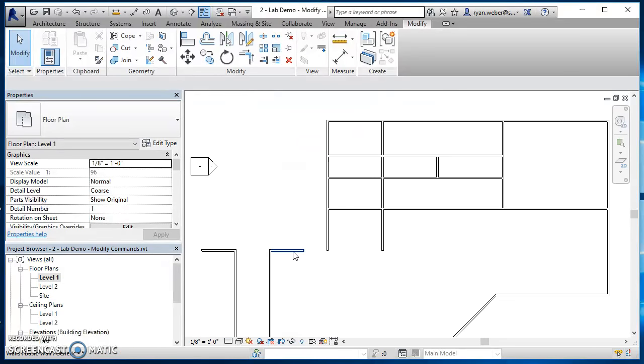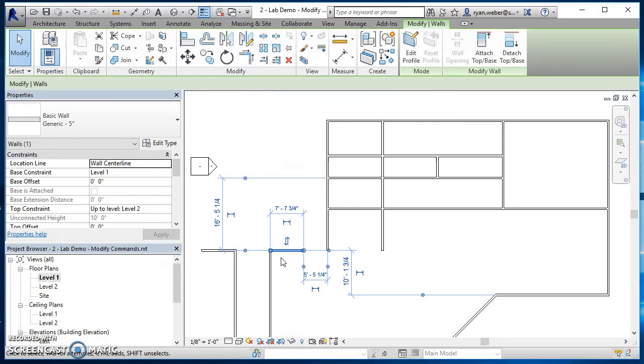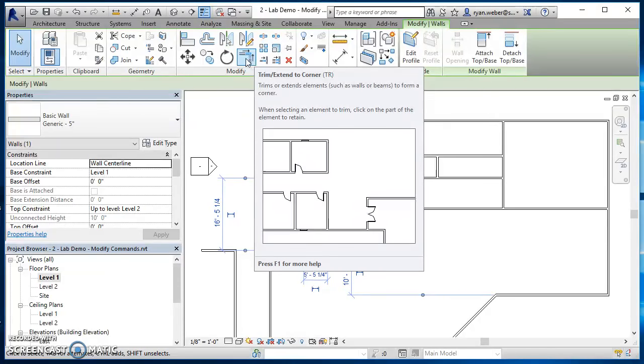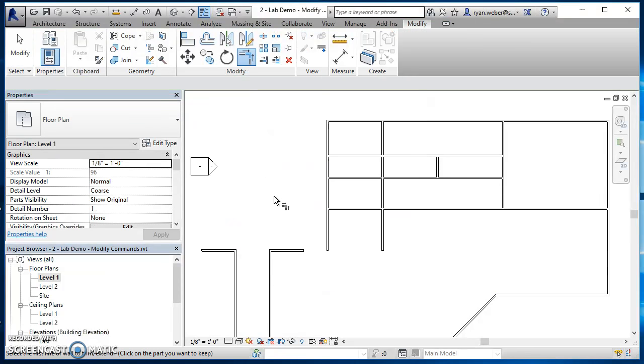So again, I'm just going to pre-select this wall, and that takes me to the tab I want to be on. So I've got trim extend to a corner. So trim and extend is the same thing. So you just click on that trim extend to a corner, and then you want to click on the 2 parts of the walls you want to keep.